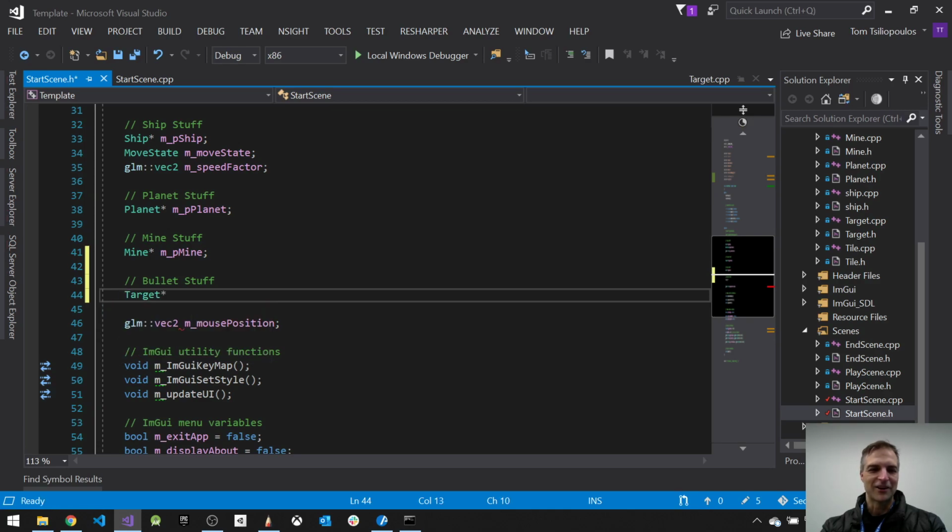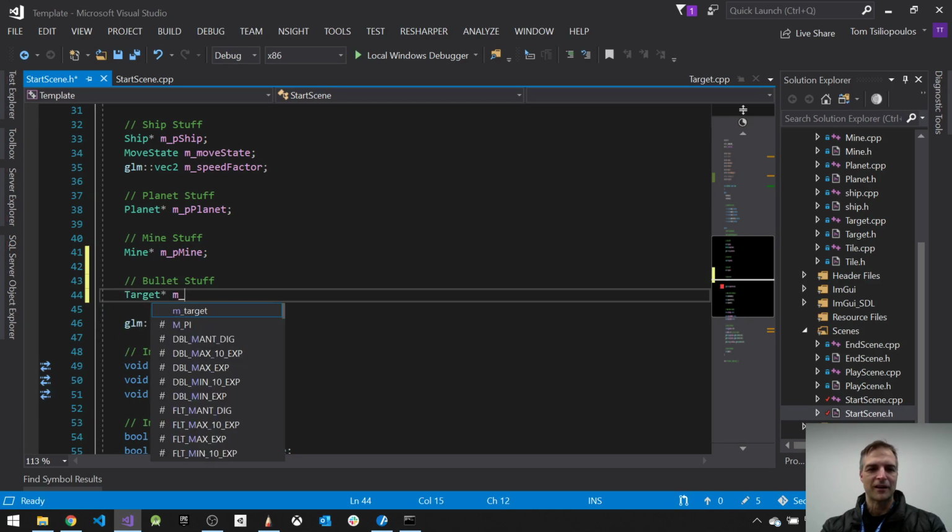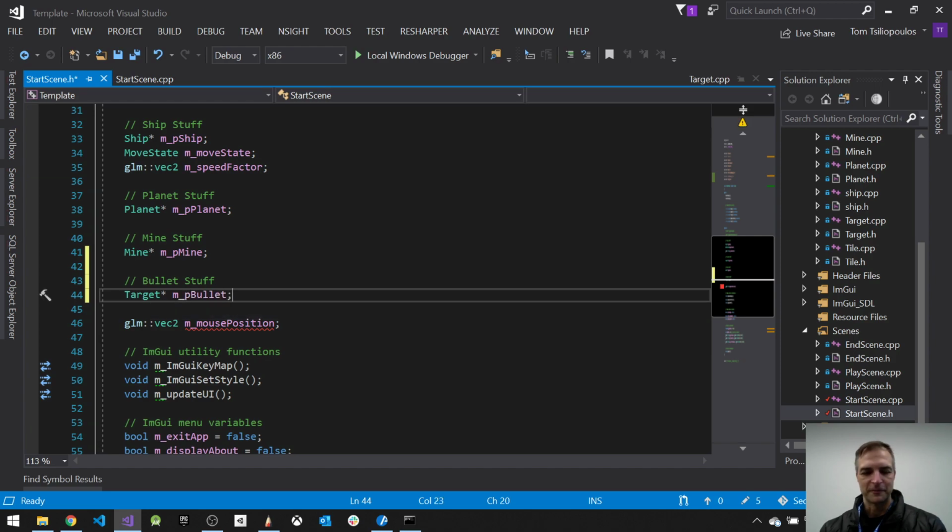It is a target pointer, which we're going to make, and it's going to be called bullet. There we go. It looks like a little target, a little circle, but we're going to use that as our bullet. All right, so we'll always think about it as bullet. Okay, now we have to do the other work.